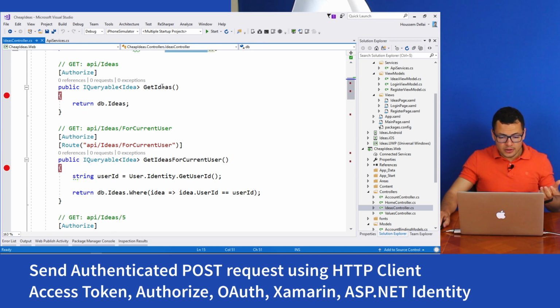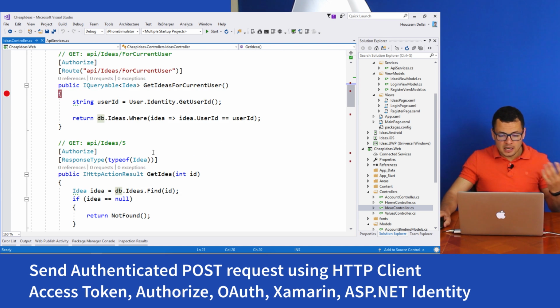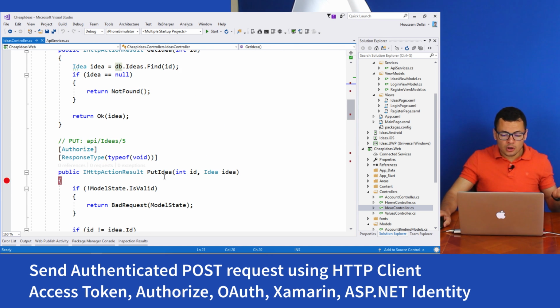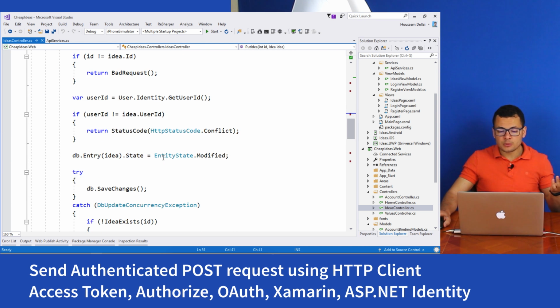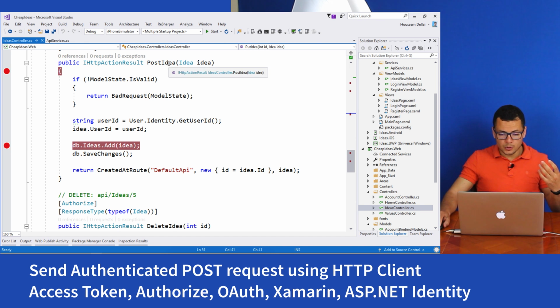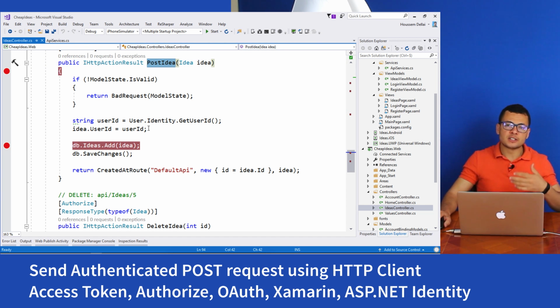This controller has the GetIdeas method, which will return all the ideas, and some other methods for returning only one idea, and for changing the title or the description of the idea. Then PostIdea: here we'll create a new idea and store it inside our database.